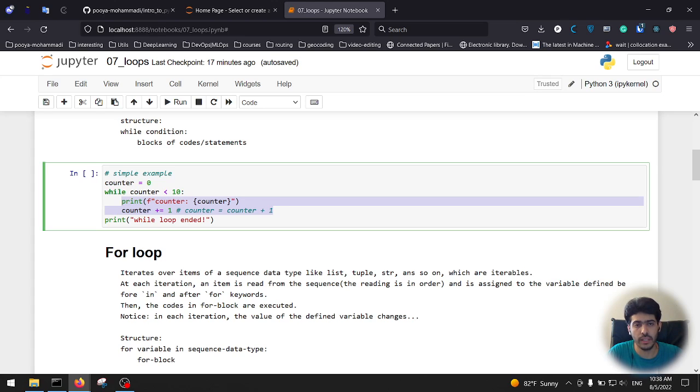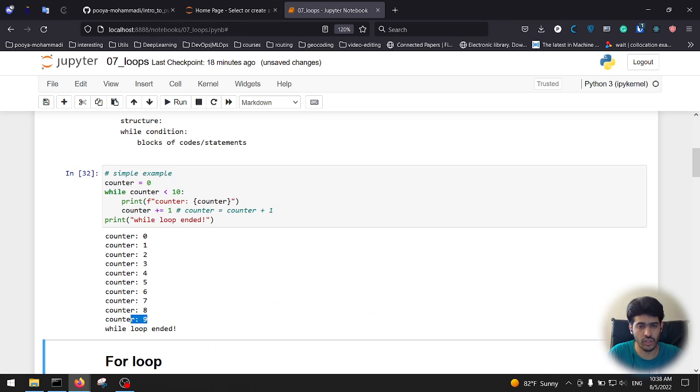So counter at the beginning is 0. 0 is smaller than 10, so these two lines are going to be executed. At the last line, the counter is incremented by 1. It becomes 1, and again 1 is smaller than 10. It goes on. Counter becomes 9. Counter is smaller than 10, so print it out and increment by 1, so counter becomes 10. Is 10 smaller than 10 or not? No, 10 is not smaller than 10. So simply the while breaks.